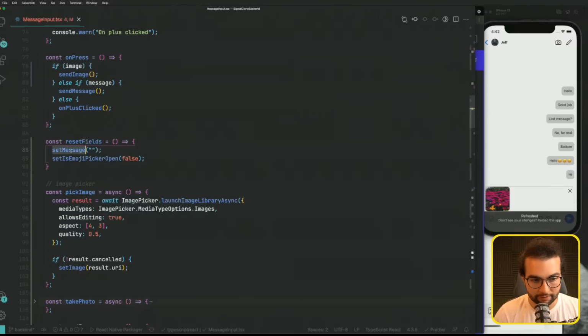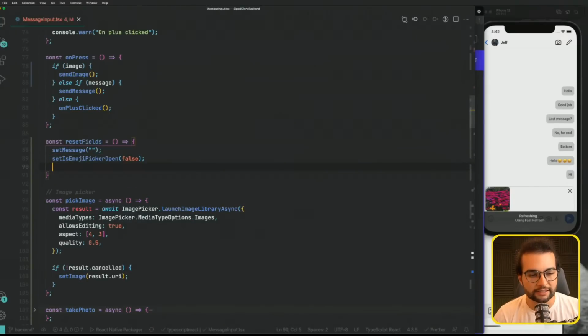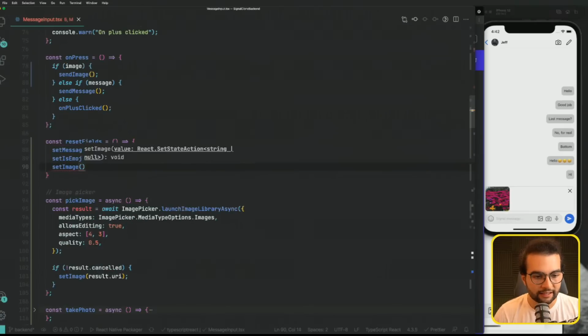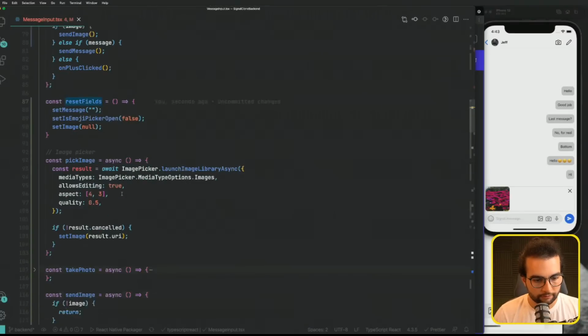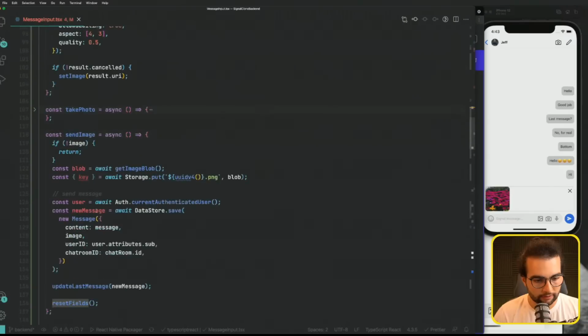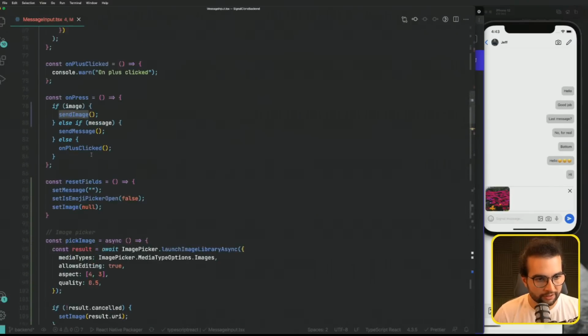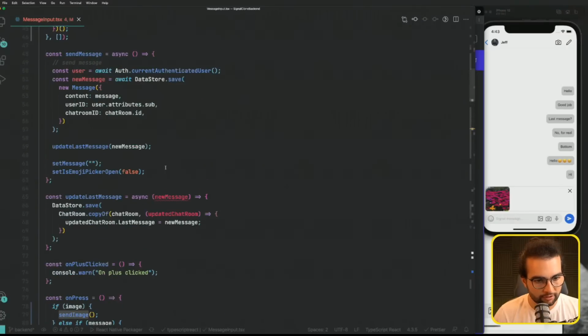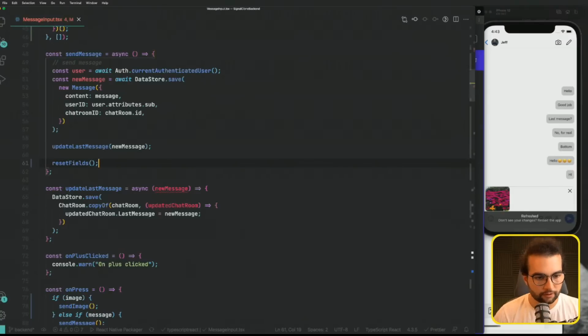For example, set message, we need to reset emoji, and also now we need to reset the set image. After sending it, we need to set it to null. So here is reset fields for the send image and where we send the message as well. Let's do reset fields. Save.